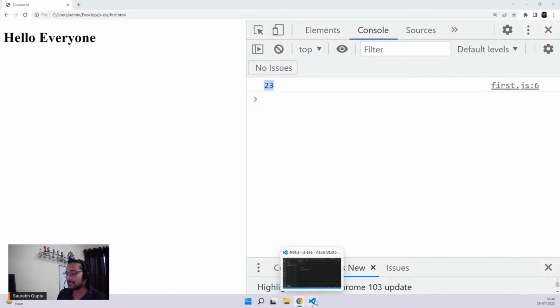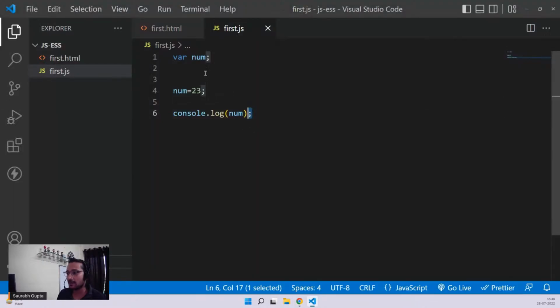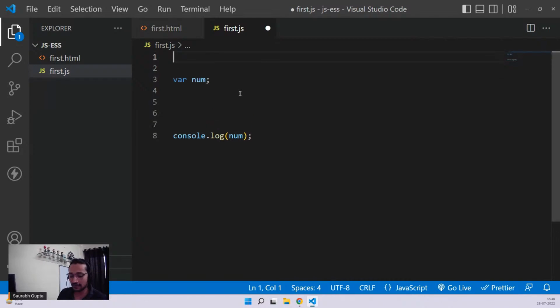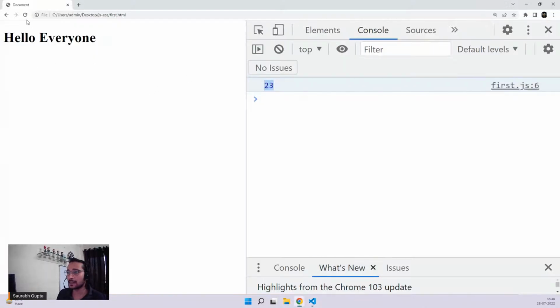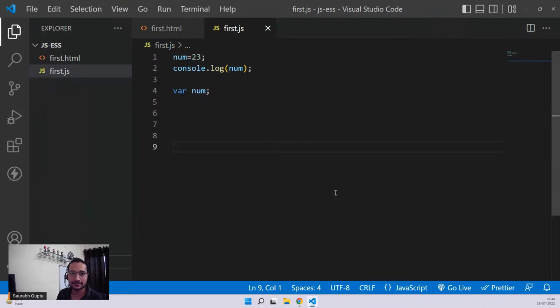But what happens with JavaScript is, in JavaScript, you can actually, see, guys, please focus. You can actually use the variable first and then declare it afterwards. You can use your variable first and then declare it afterwards, and it allows it. Let's see if it is working. Let's go on the browser, refresh, and you can see the output is still 23. That basically means it is working.